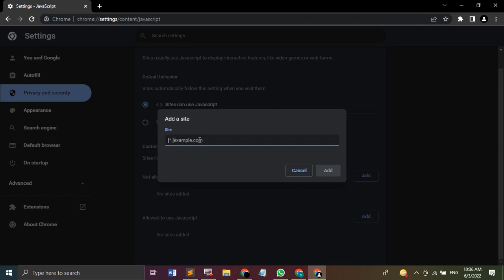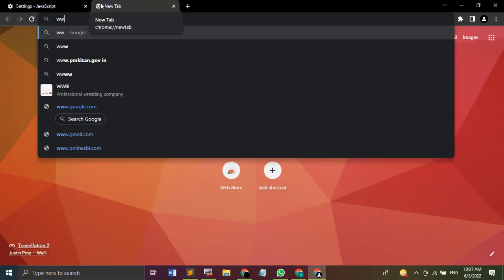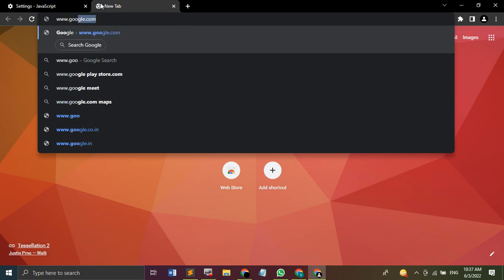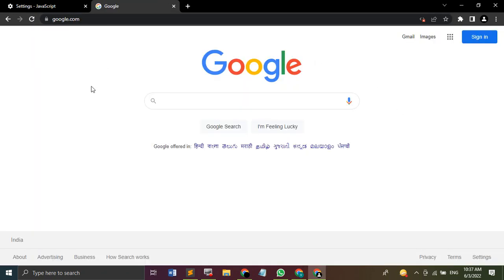Suppose I add www.google.com and click on this add button. So what will happen is google.com will not be allowed to use JavaScript anymore on my Chrome browser. Now if I open www.google.com, let's see what happens. You see, this is how it is opening, because it is not allowed to use JavaScript anymore on my browser.